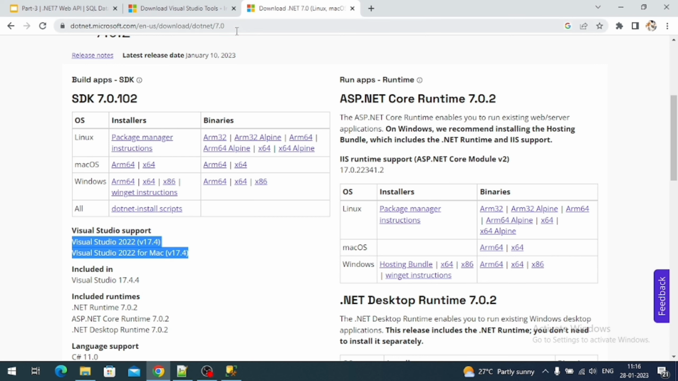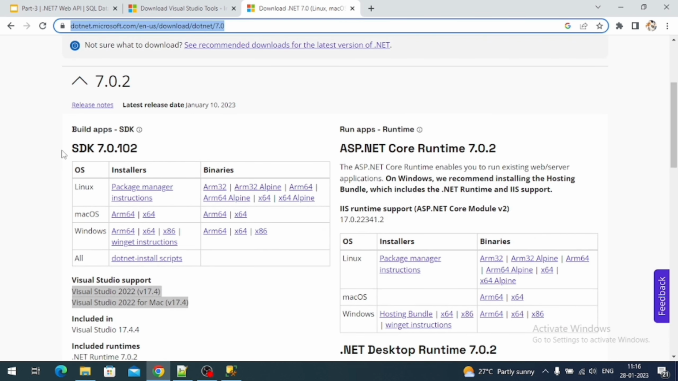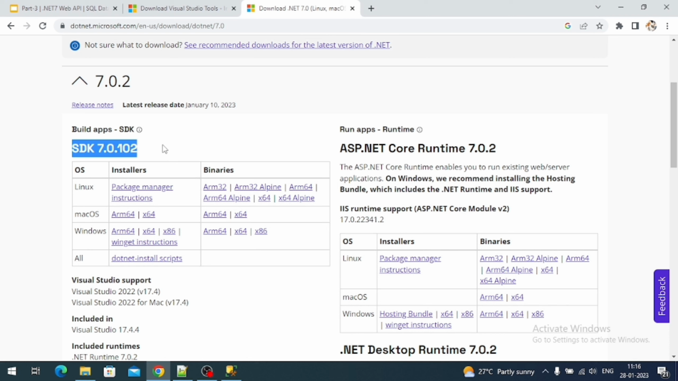For that, we have to navigate to this URL. Here is the latest .NET 7 SDK. Here you can see installers. Based on your operating system, you can install. If you are a Windows user, you can use x64. Please download it and install it. Since I have already installed the .NET 7 SDK in my system, I am not going to do it again.